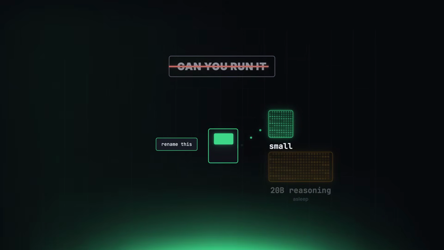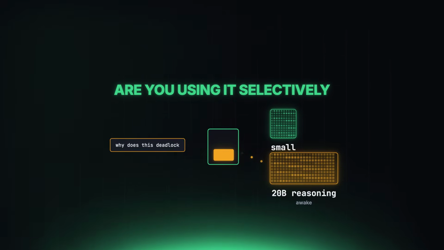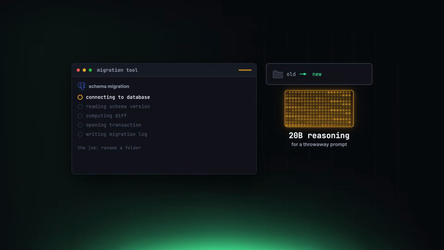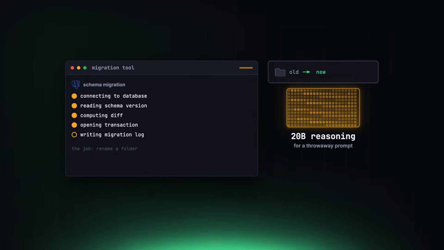Now the question is not whether you can run something impressive. The question is whether you are smart enough to use the impressive things selectively. Because a 20 billion reasoning model should not answer every throwaway prompt. That is like using a database migration tool to rename a folder.